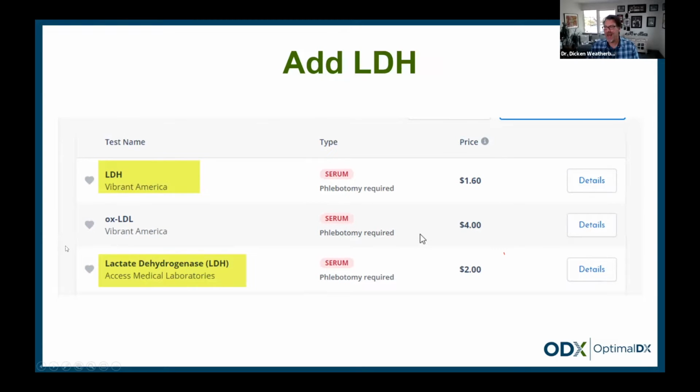I also think you should add LDH, another liver enzyme, for $1.60 from Vibrant, $2 from Access. And again, you can just add that to your panel as well. And we'll be going through some of these biomarkers in the metabolic patterns section as well.